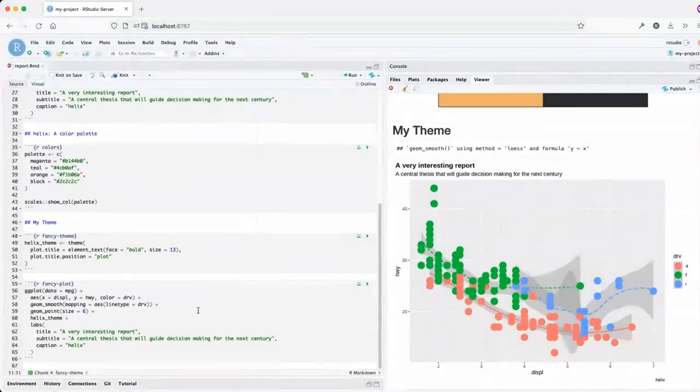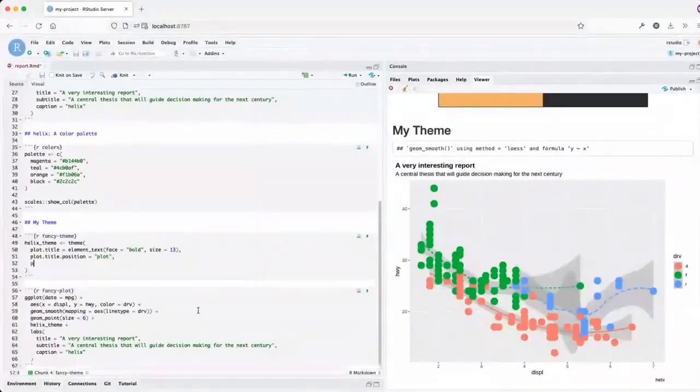Yeah, functions.R screams make a package. Exactly. It does. You're almost there. You're all the way almost there. Yeah.